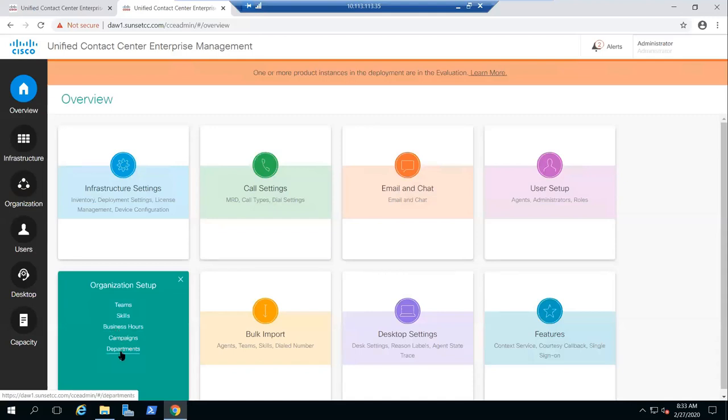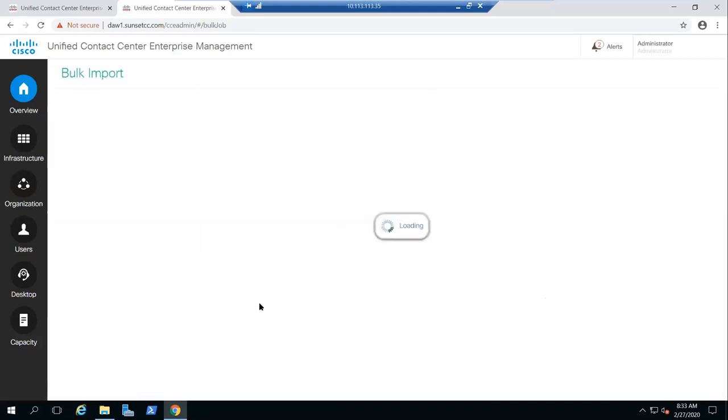So where do we get to? Campaigns and departments. There is a bulk import tool, and the bulk import tool allows you to import your agents, dialed numbers, and I think call types, all available via this bulk import tool. If it's going to come up for me. What happens, just by the way, while it's loading, is that this screen will show a number of templates. You can download the templates and use them to add to the information that you're loading. I'm not sure why that's complaining. Let's maybe come back to that and see what's going on.